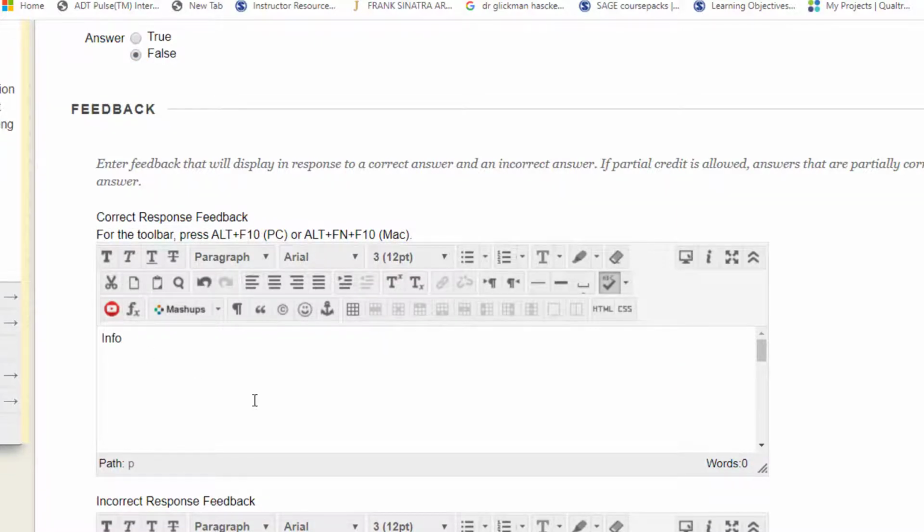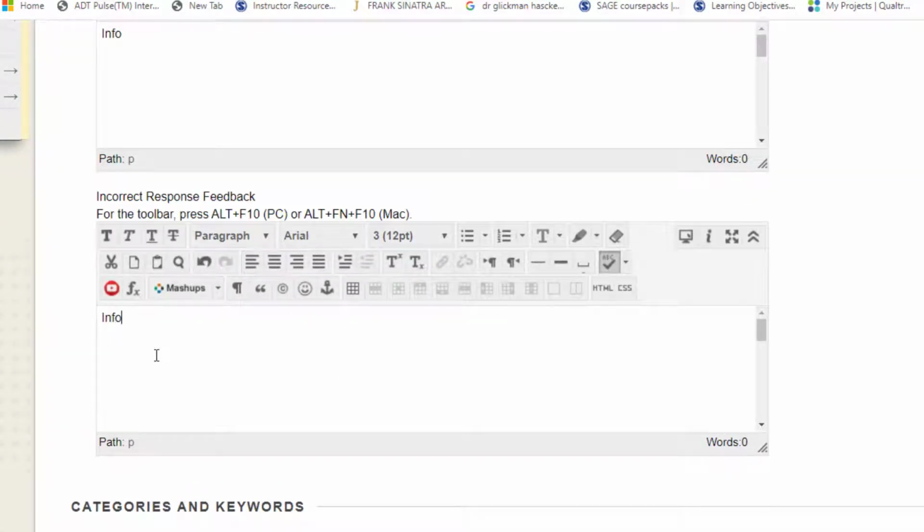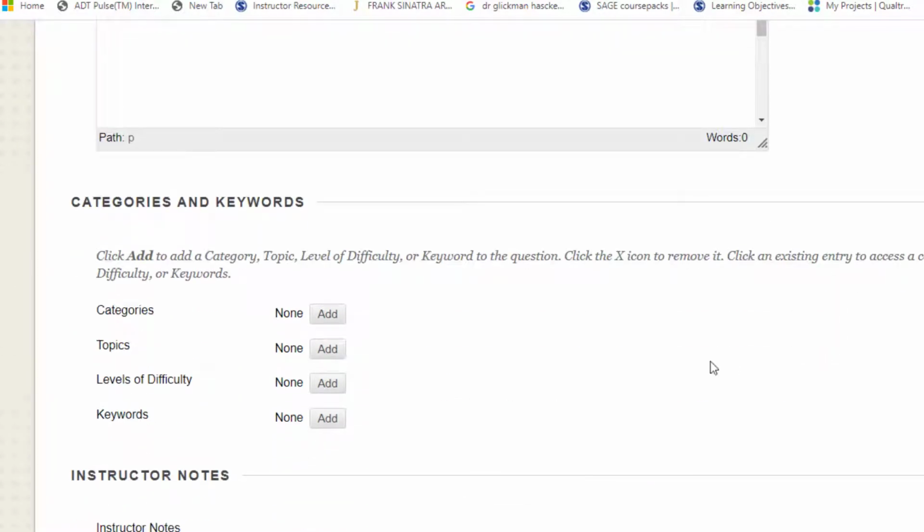Okay, correct response feedback. You could type in any information you wanted here. So I'll put in info again. And then incorrect response, if you wanted, you could type in information here, or you could leave both blank and grade it later. So you would scroll down here to categories. You could add whatever category it was from your text, whatever topics was being covered.